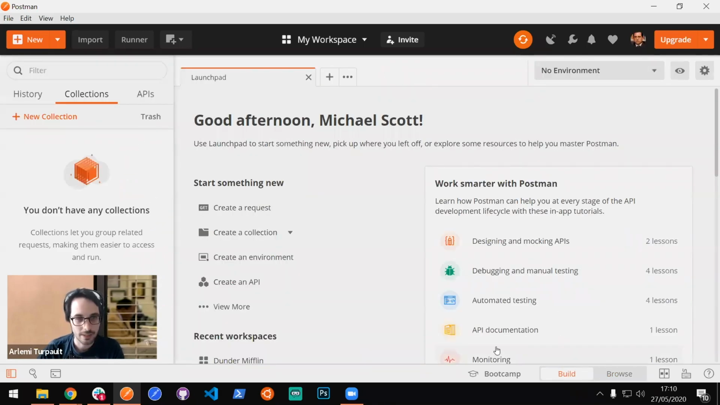The build view is split in three sections. The navbar, where you can create new content, import, or use the collection runner. The sidebar, as we call it, where you can switch from history, collections, and API. And then you have the main work area.